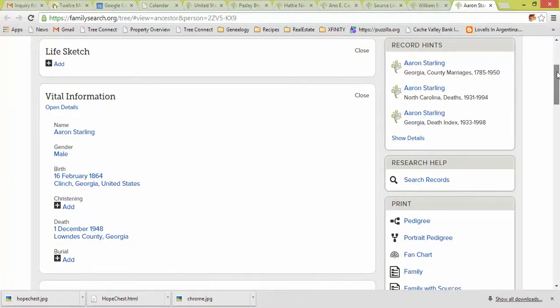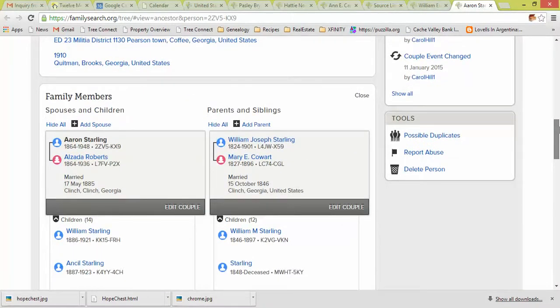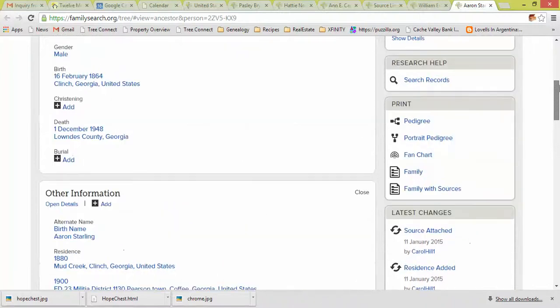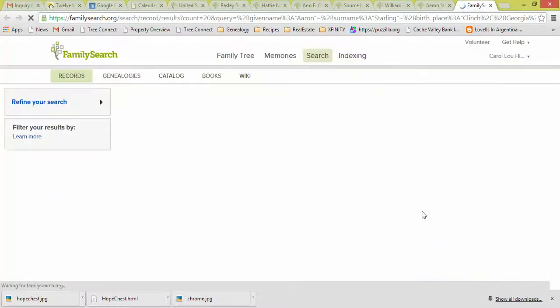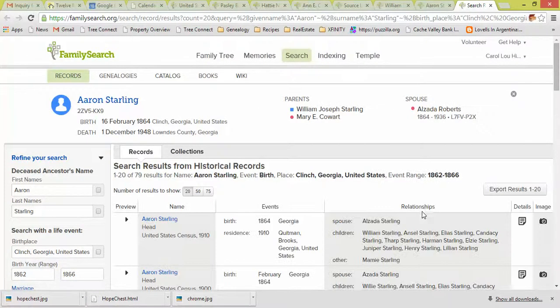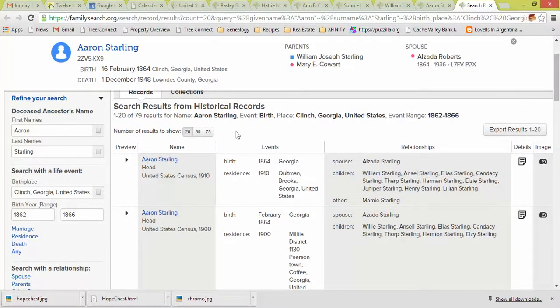So let's see, he was born in 1864 and we have him in the 1880, 1900, and 1910. So he should be in the 1870 census, and it doesn't come up here. So let's go see if we can find him in the 1870 if I just hit the search records. So what comes up first here, and if you look over here on the left-hand side, it's searching for Aaron Starling, born in Clinch, Georgia, 1862 to 1866. So he was born in 1864, and now the search puts a search range a couple years before and after his birth, which is really good because sometimes you won't find it exactly.